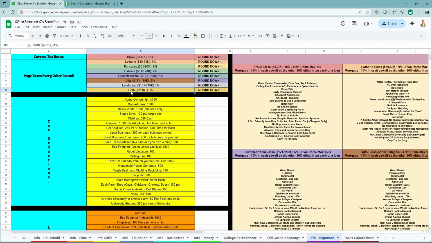This is your taxes. If you've ever played The Sims 2, a lot of people like to play taxes to get rid of some of the excess money that people end up getting. So you'll pay your taxes every other round. If you pay them the first round, then you wouldn't pay them the second, you'd pay them the third. If you want to pay them every 2, 4, 6, 8, whatever, you can do that.